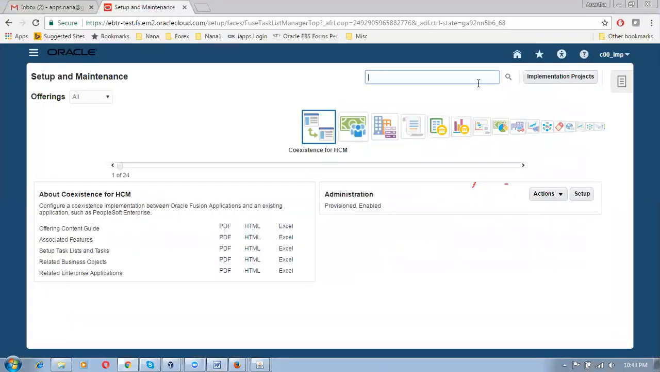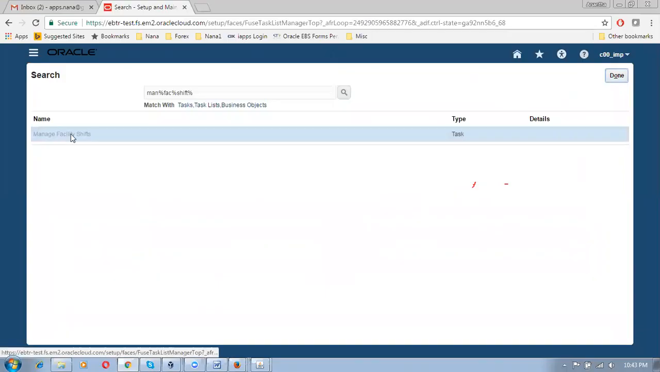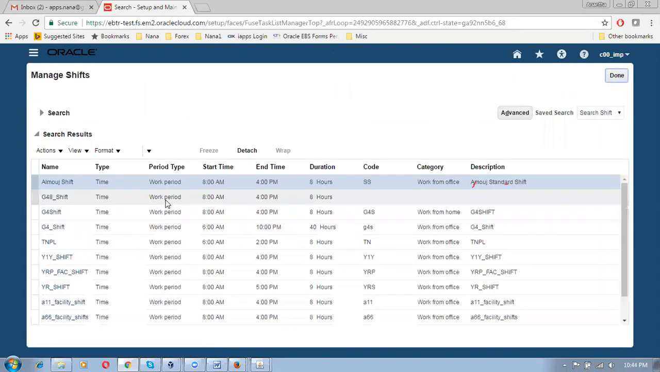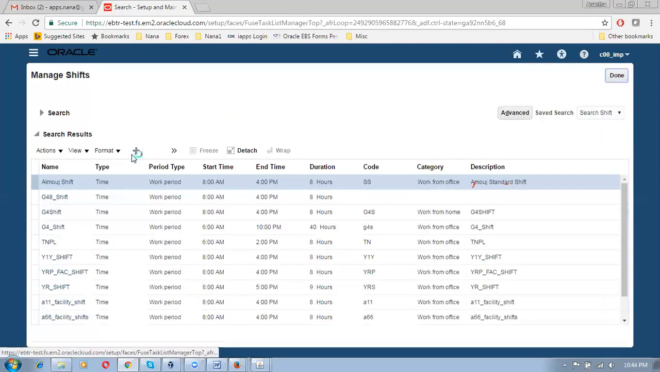Fine, go there. So I will now go there. Go to manage facility shifts and enter. So manage facility shifts is there. Click on it, and then we are going to create it now. Click on plus now. So let me create my facility shift over here now.